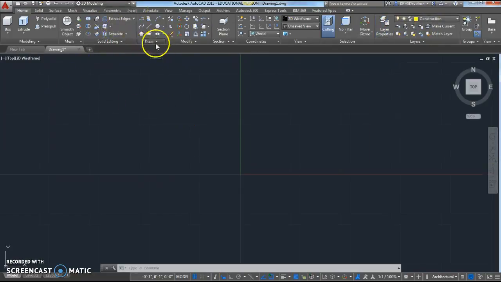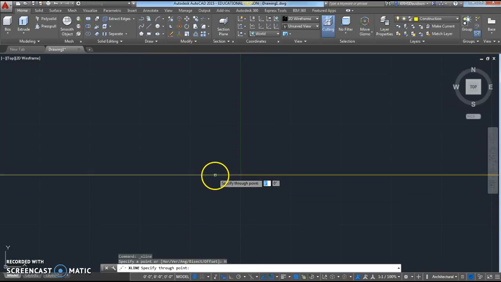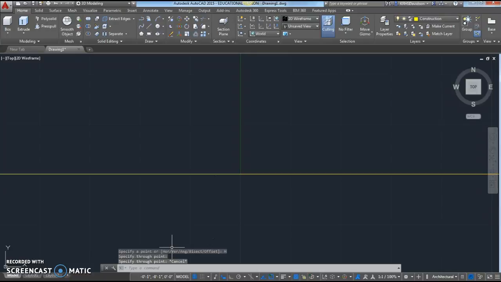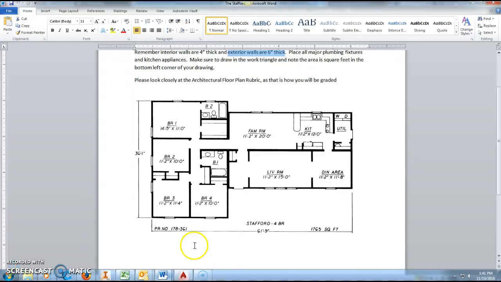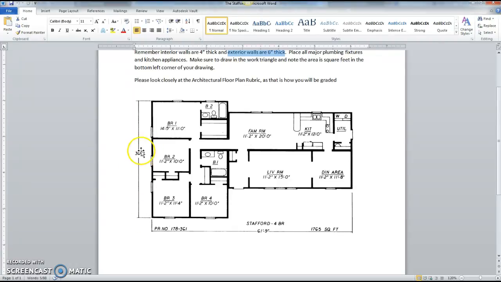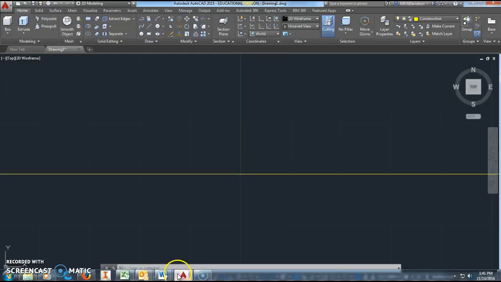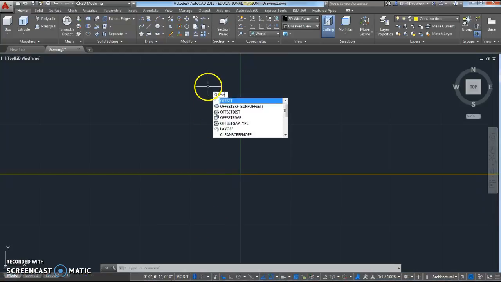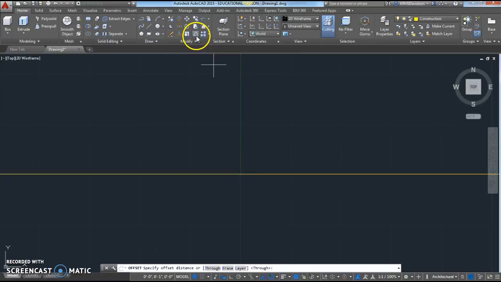Then we'll go to Draw, go to Construction Line, and I'm going to pick one construction line. I'm going to click horizontal, and I'll pick a spot right about there. Then when we look at the drawing itself, when you look at the paper, we see that this is 36 feet 1 inch from one side to the other. So we're going to offset that. You can type in offset or click this right here. Click offset, and the distance we're going to put in is 36 feet 1 inch. I put in 36 feet 1 inch and hit enter.